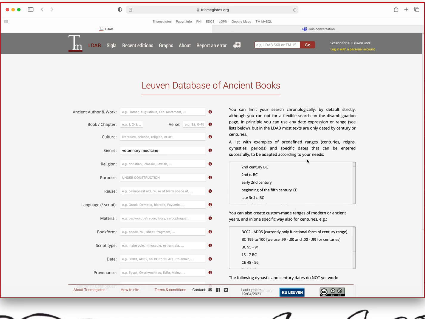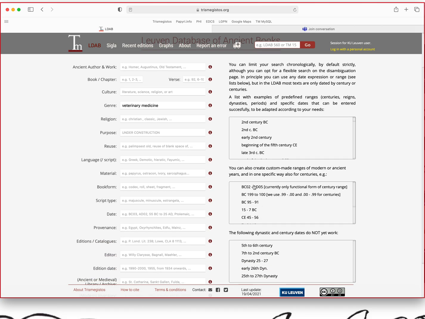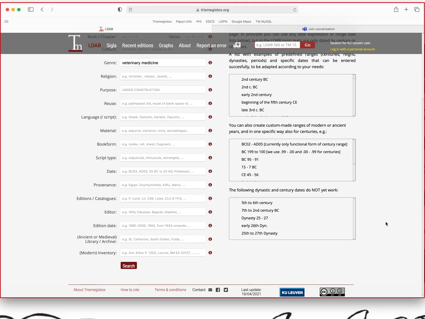The first box shows more or less specific dates. The second box shows how you can enter date ranges. It's also very important that you take a look at the third box, because these are ways of entering dates that do not work yet. So it's important that you look at that. If you want to enter a date here, you can just simply type BC 800 / AD 800, and then it'll take the whole range.